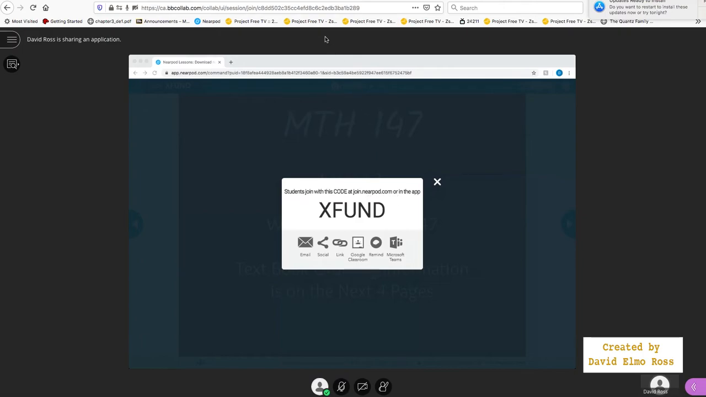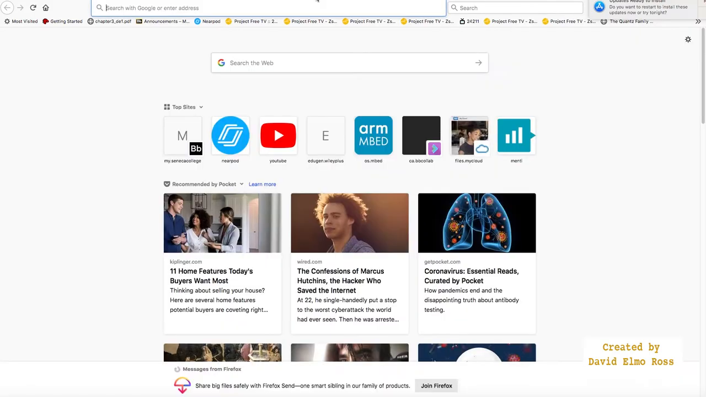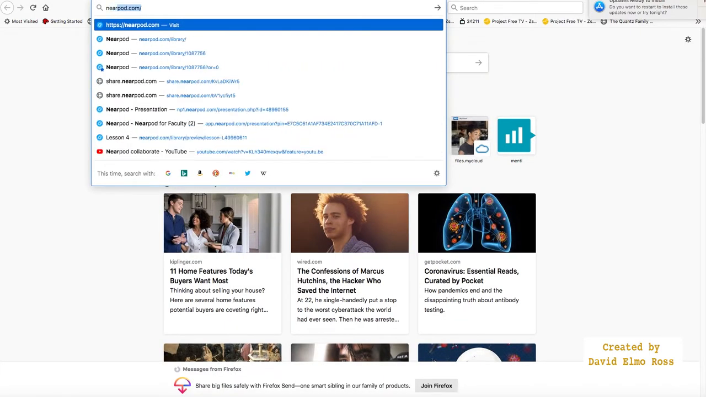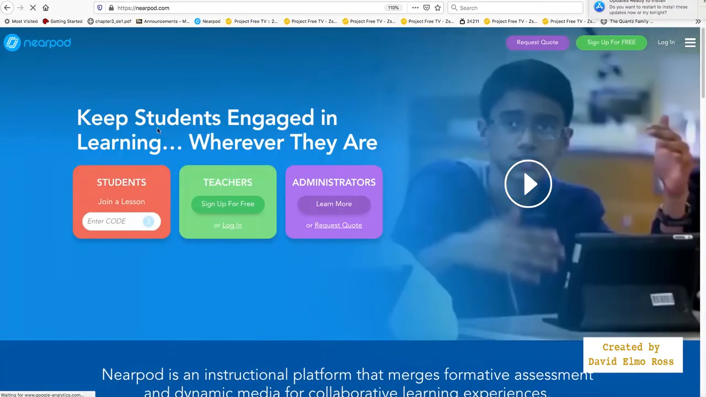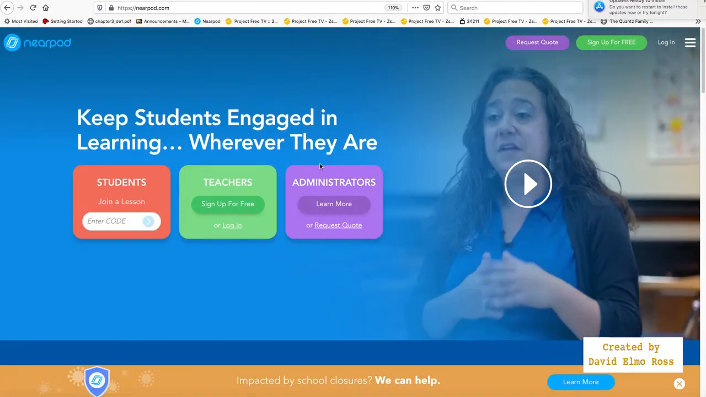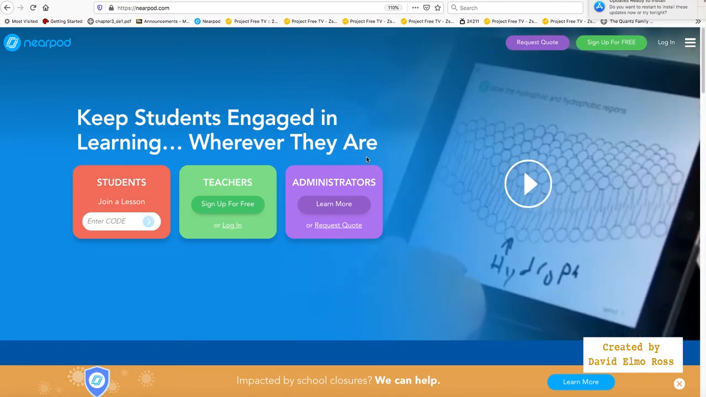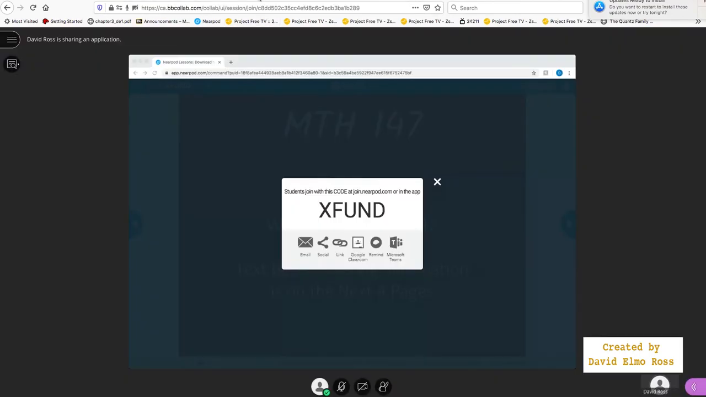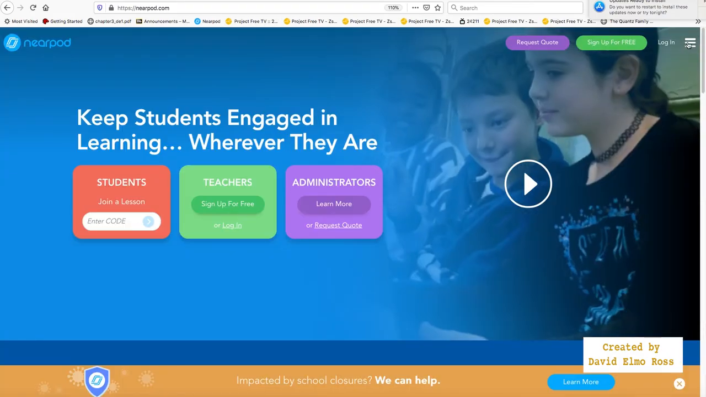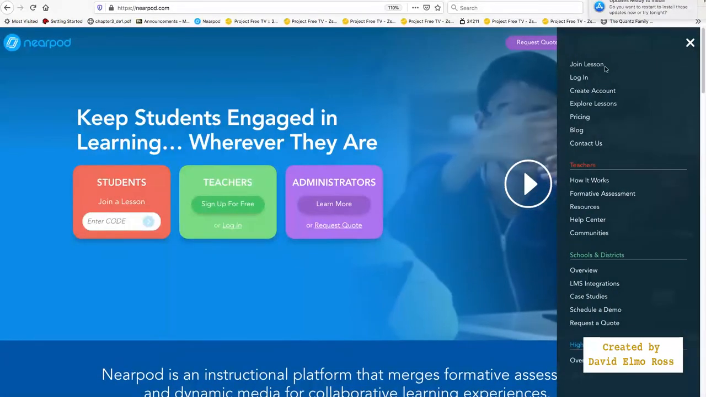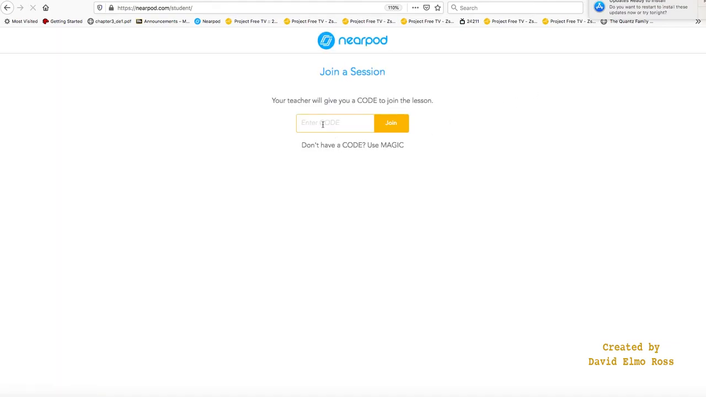So the thing that I have to do is go up here and create a new window, and I'm going to go to nearpod.com. And now that I've got a new window, you can see this is nearpod.com here, and I have to put in this code. Now let's go back and take a look at what that code is. xfund. What I do is go over here and say join lesson, and I type in xfund and I say join.